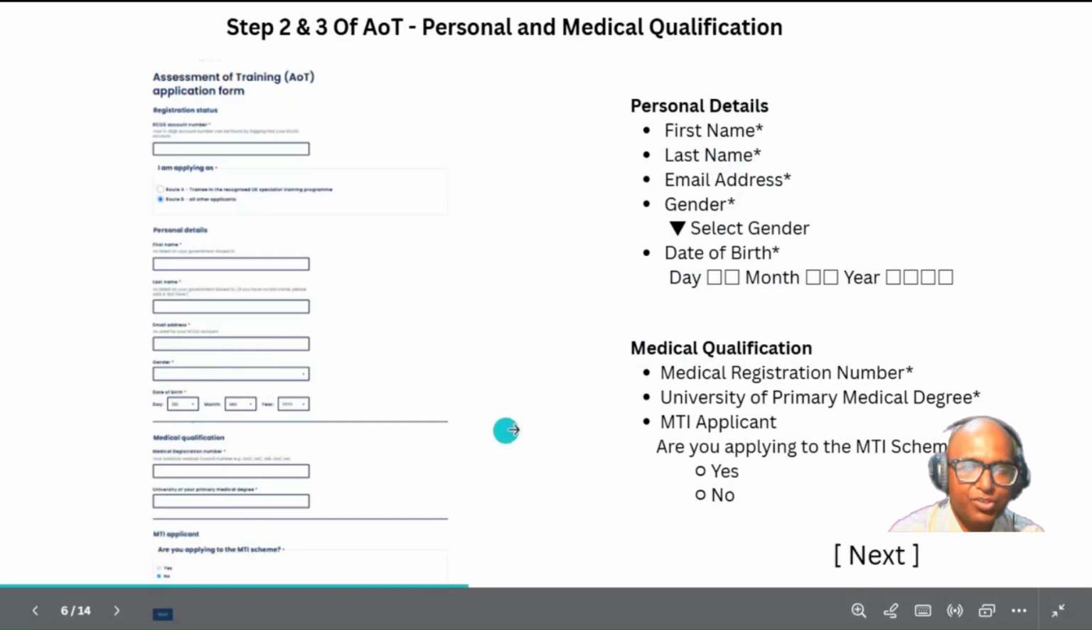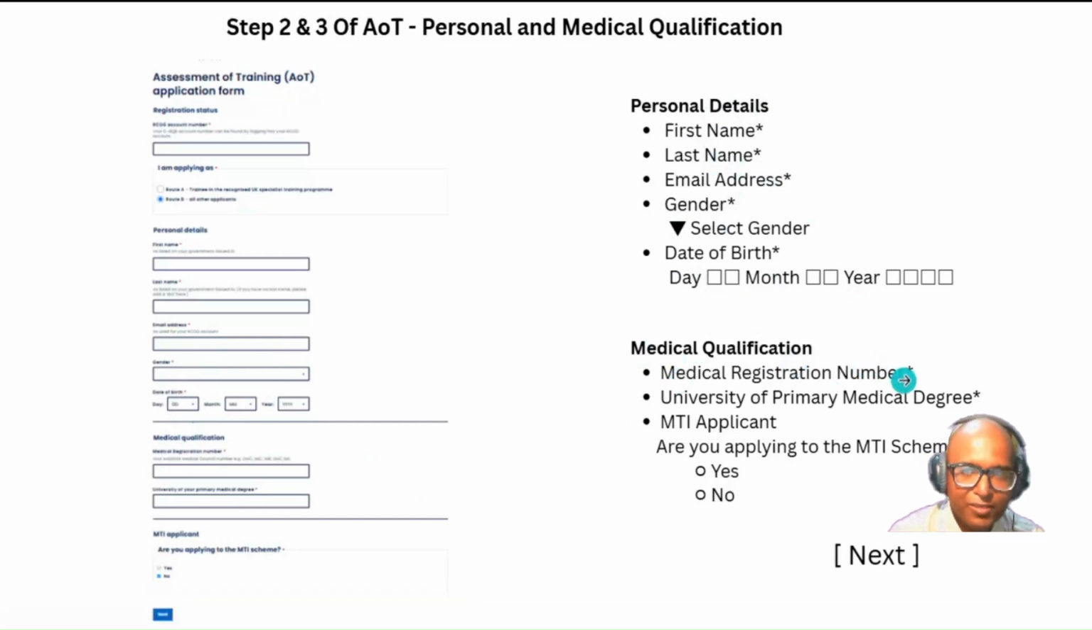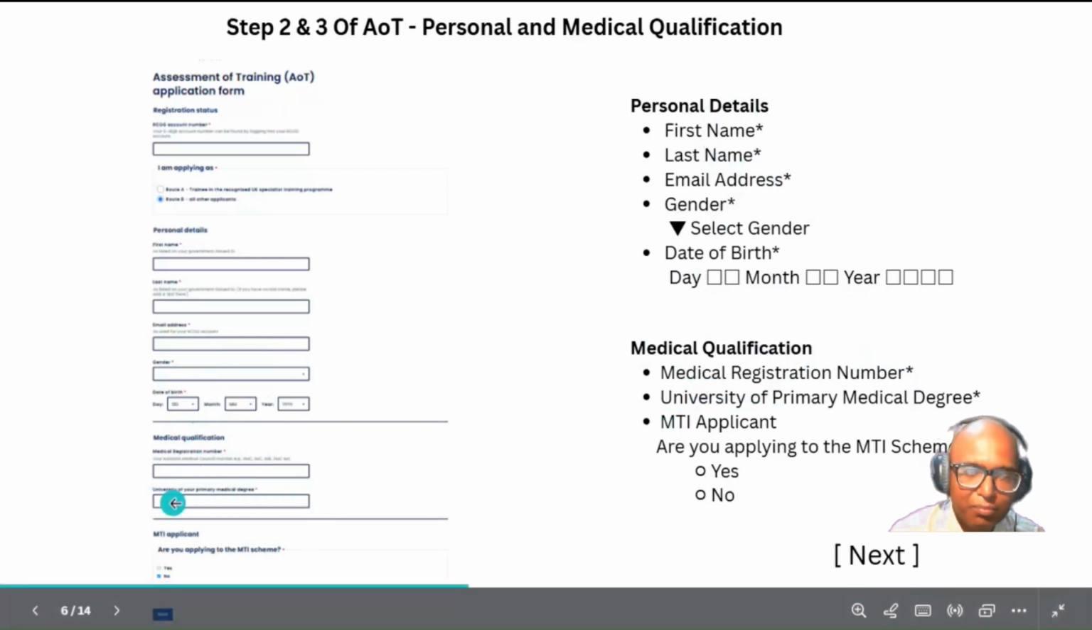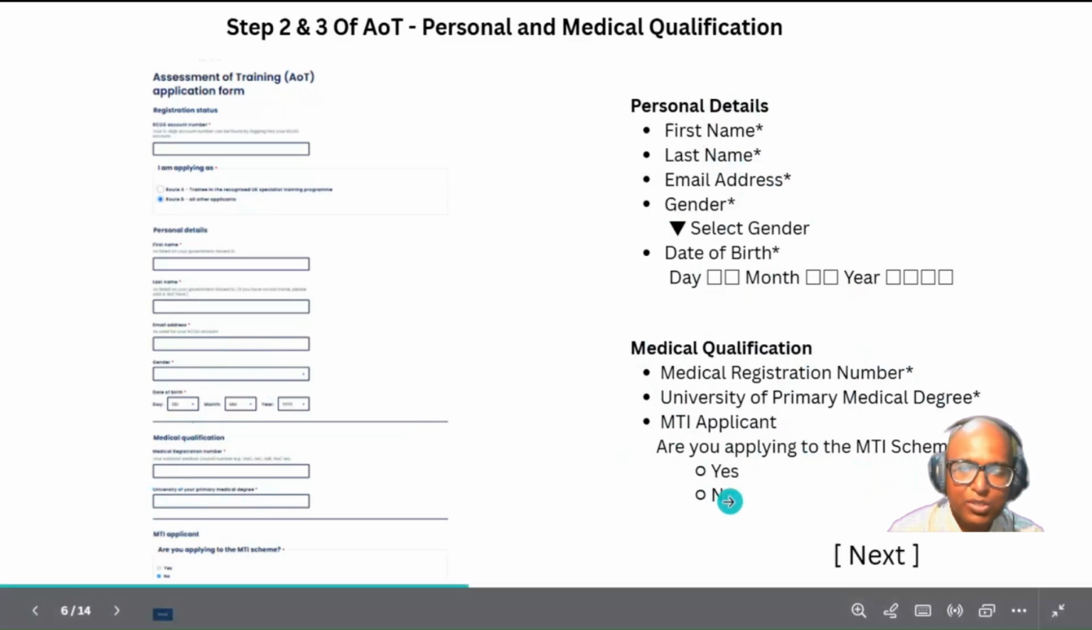Then the medical qualification. As I already mentioned, the medical registration number of your council. Then University of Primary Medical Degree, that is your MBBS degree, from which university you have got it. Then MTI applicant: are you applying to the MTI scheme? Most of us are applying for assessment for the Part 3 examination, so in that case you will click no, and then you will click next.